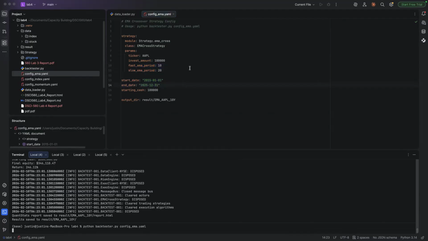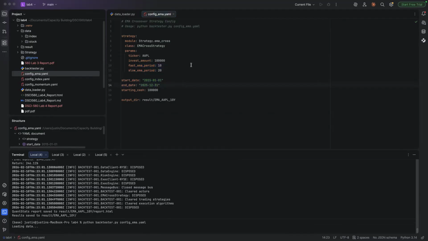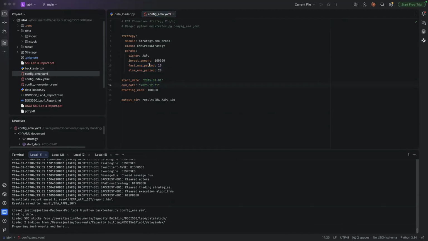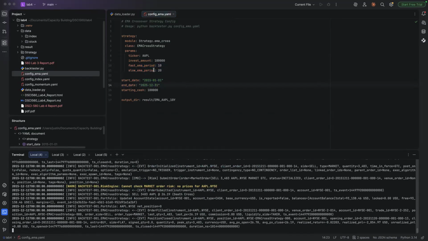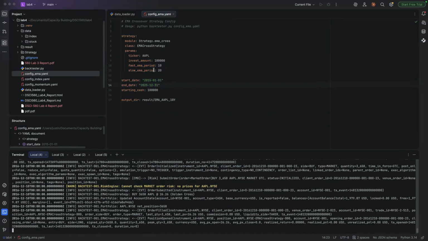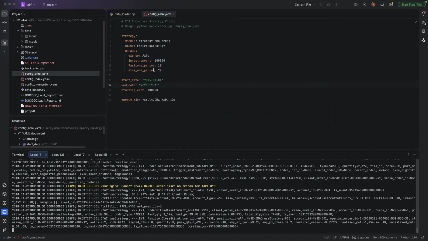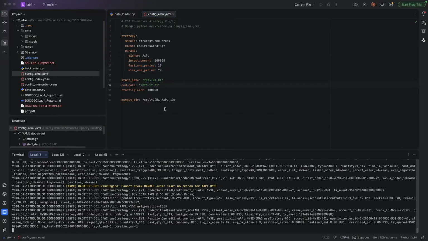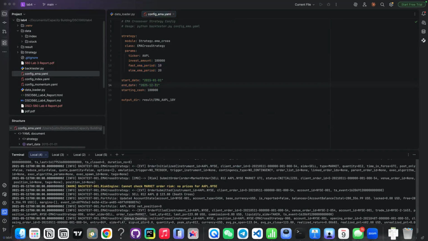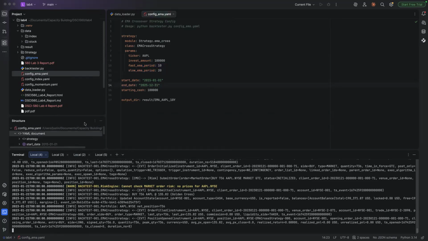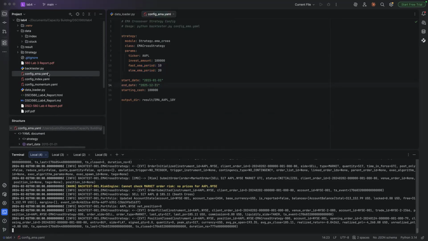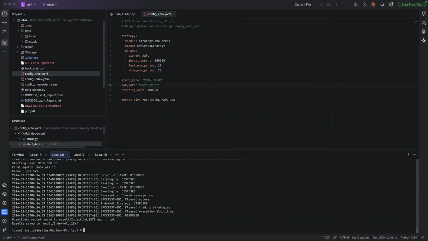This one is easy. We just buy the stock when the fast EMA period crosses over the slow EMA period, and then sell when the fast one crosses under the slow EMA period. That's an easy strategy. Since this backtest may take long, I'll start to backtest the other two strategies simultaneously.